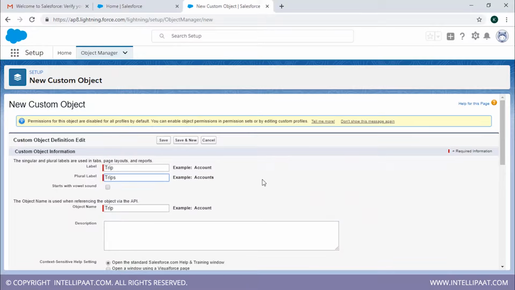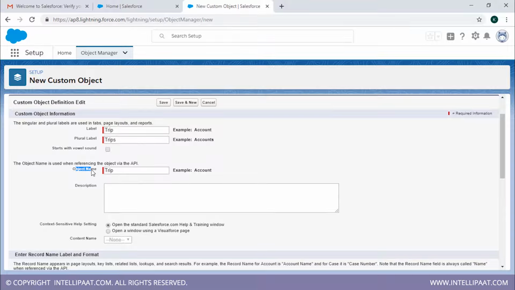It just comes on automatically. Now we have the object name. This comes on automatically as well. Now we have the description. You can add any description you want according to your wish. You may or may not add it.